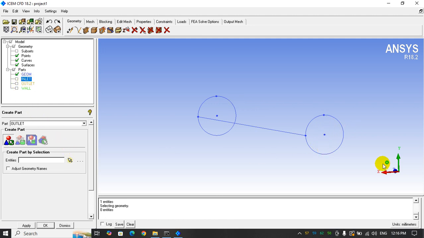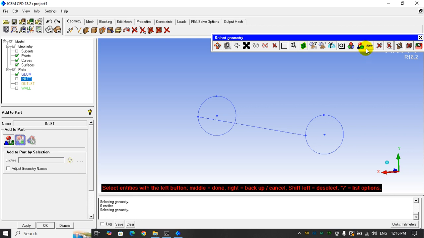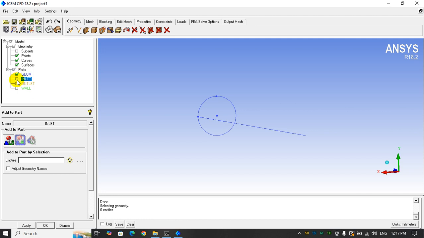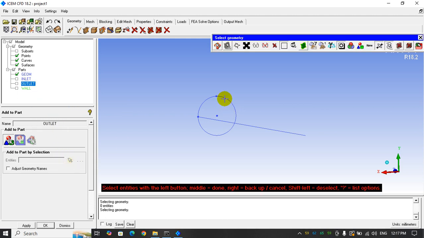The next step, I add the points and curves to the specific name. Like for inlet, add to part. Here I activate the points and curves like this, middle to save, because I hid the inlet geometry. So when you assign the parameters to the inlet, they will disappear. For the outlet, add to part.